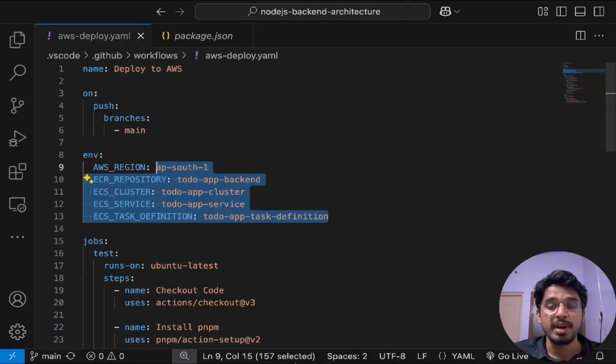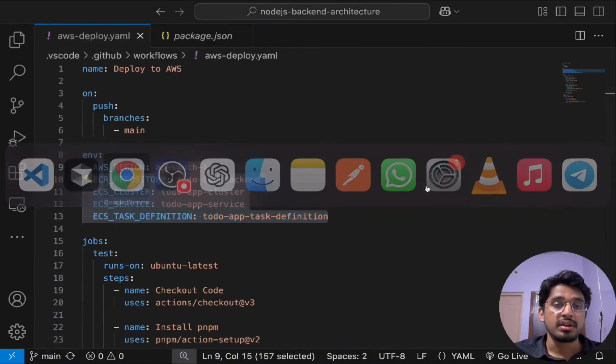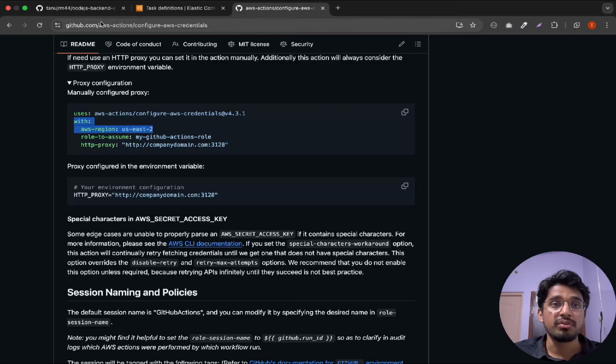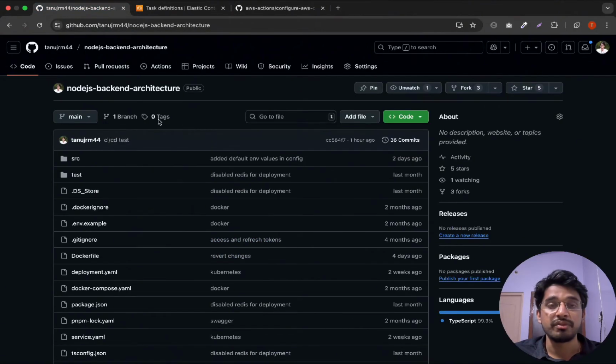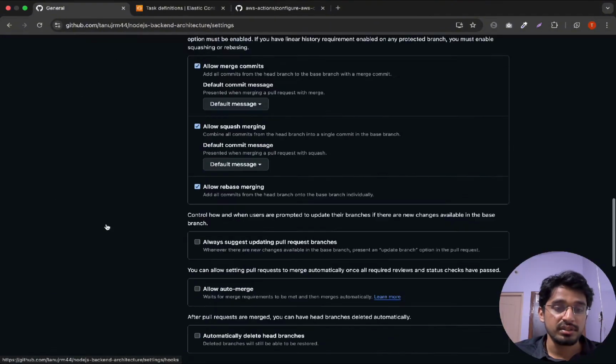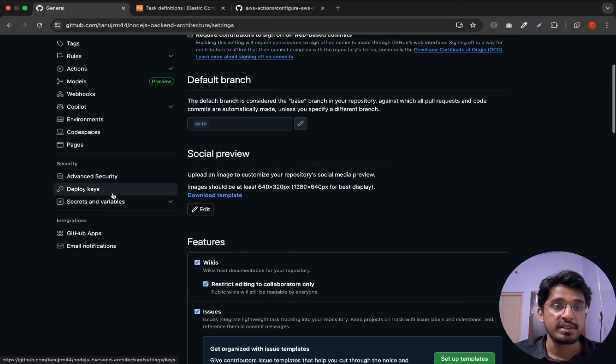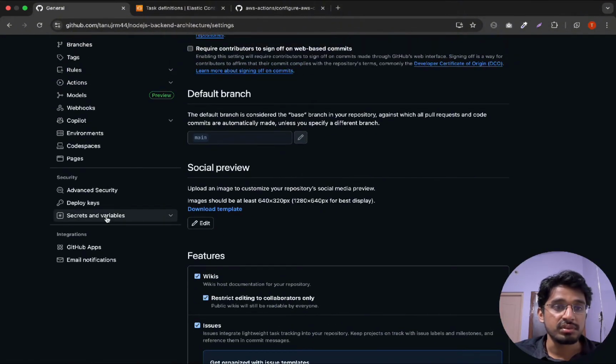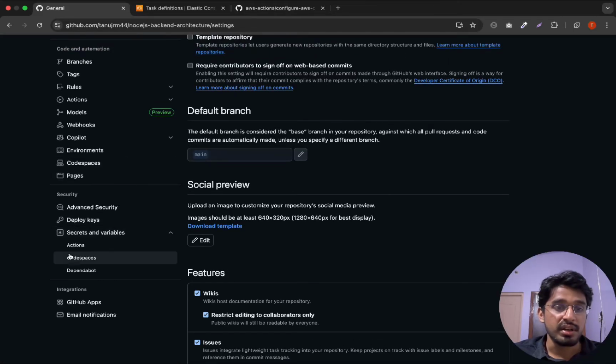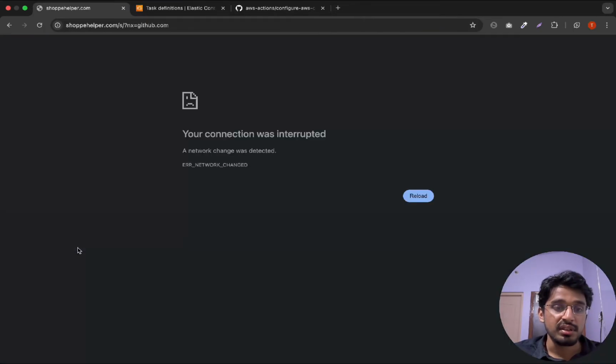If we go back to our repository, we just need to configure our secret. Within our repository, you can just go to settings, and inside settings you should find an option right here called secrets. So secrets and variables, and over here you can click on actions.